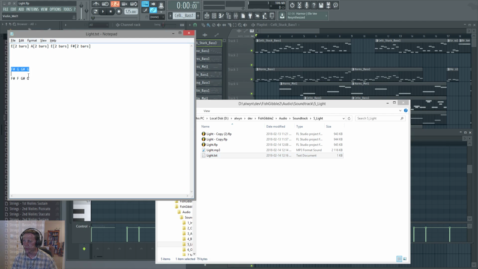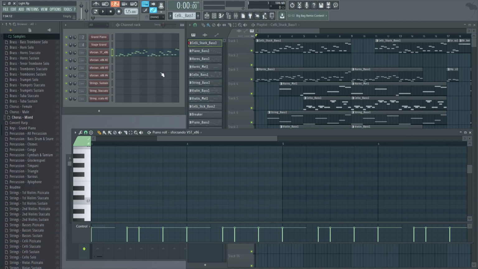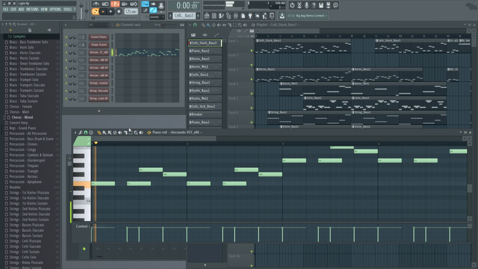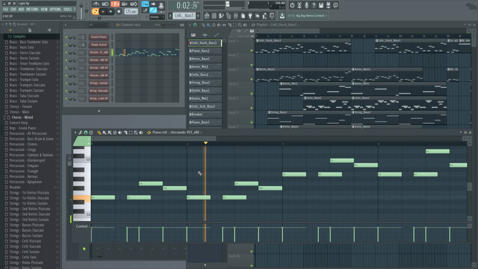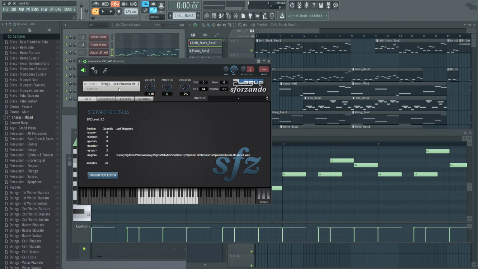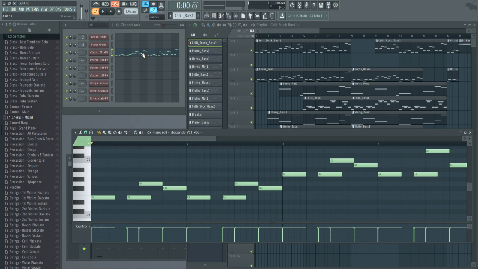The second part is broken up into two parts as well. So the first part is just this, what you see here. So this was the cello staccato, playing cello staccato.